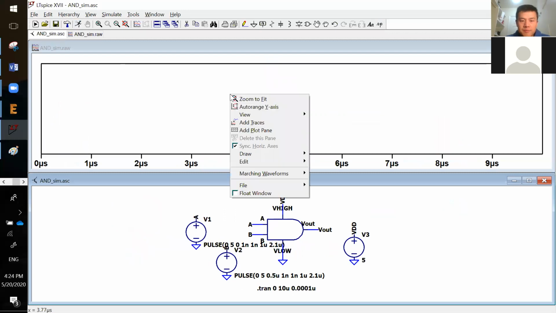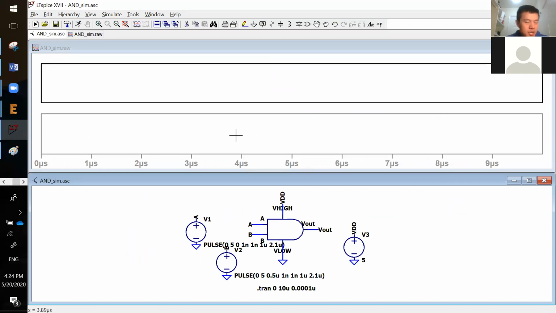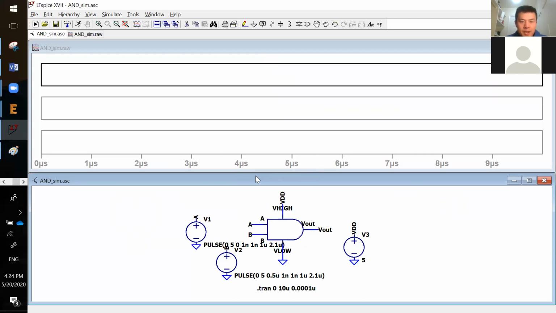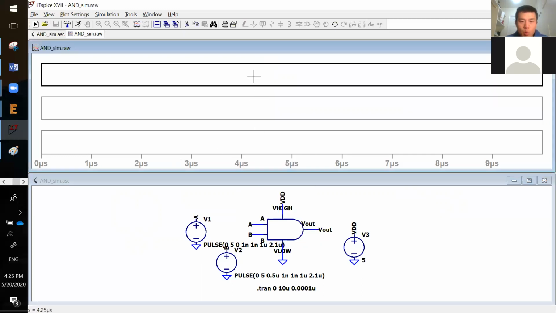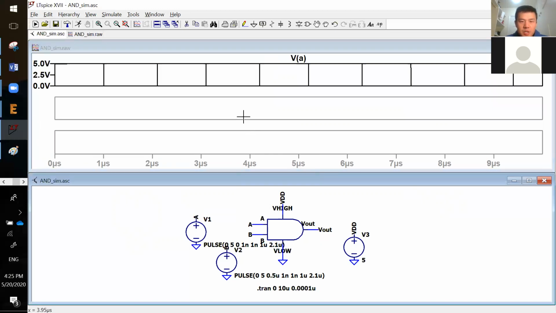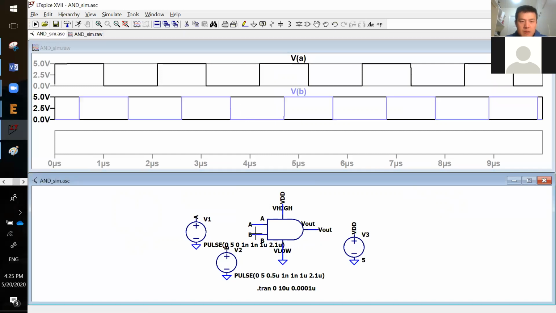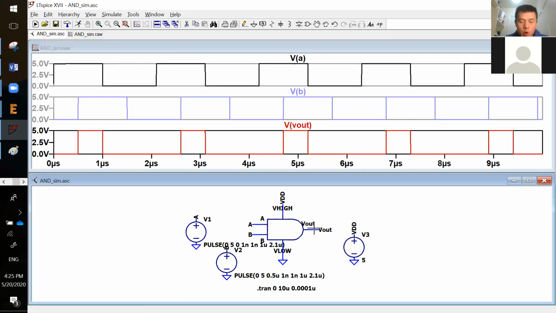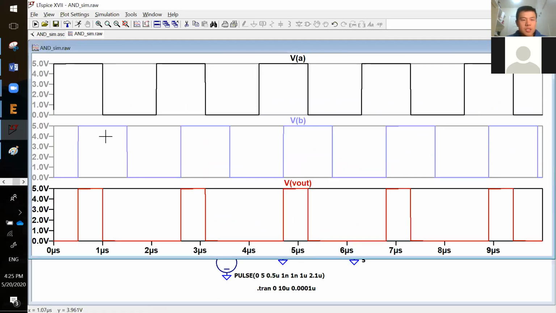And I'll right click and add a plot pin, because I know I'm going to have 3 signals: A, B, and VOut. So right click and add plot pins. For the first one, I will probe A. For the second one, I'm going to probe B. And for the third one, I want to select it first and then probe it. So that's all these results.